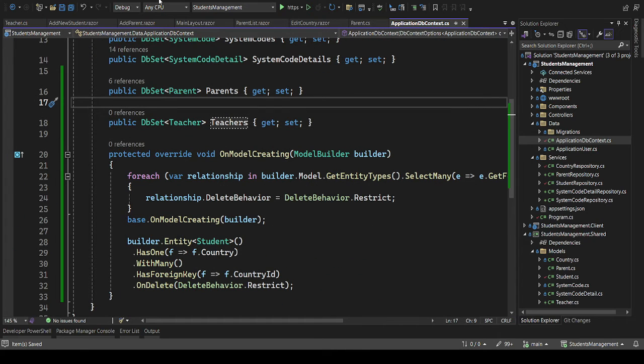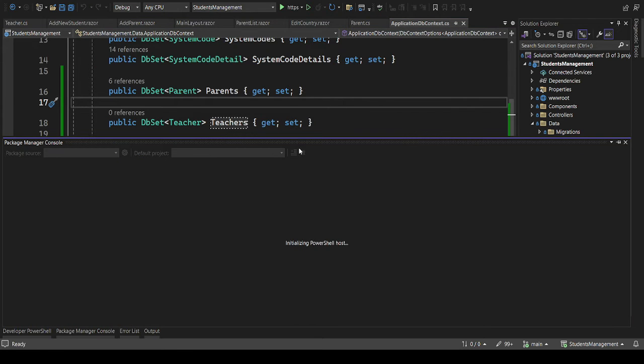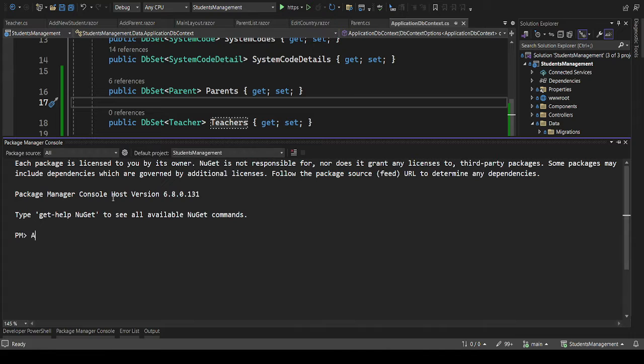Then after that, I want us to add migrations. So we'll just do NuGet package console. Then we'll add the migration using the add migration command. Add migration, then I'll say teacher details. Then press enter. So if everything goes well, our migration should be generated and we should be fine to update the changes to our tables. So let's wait and see.